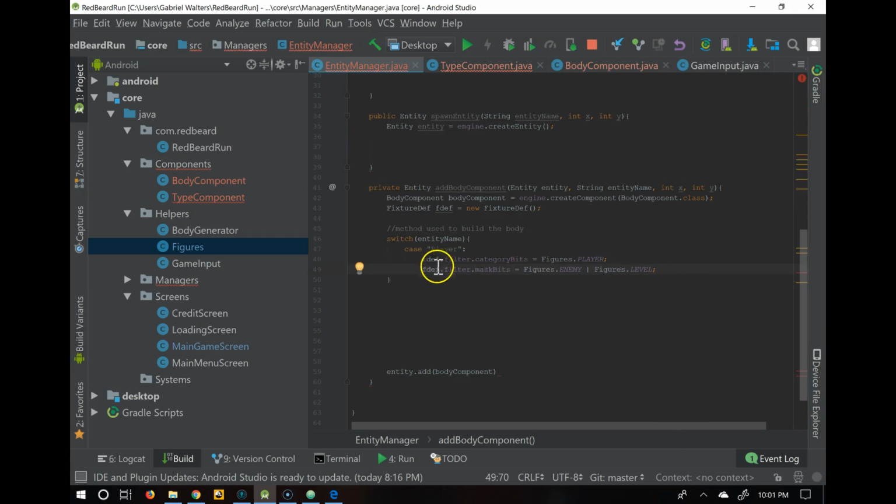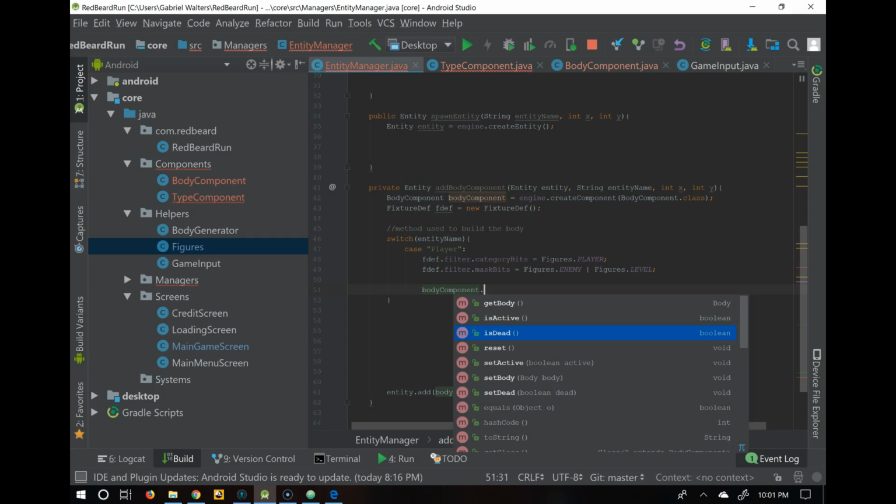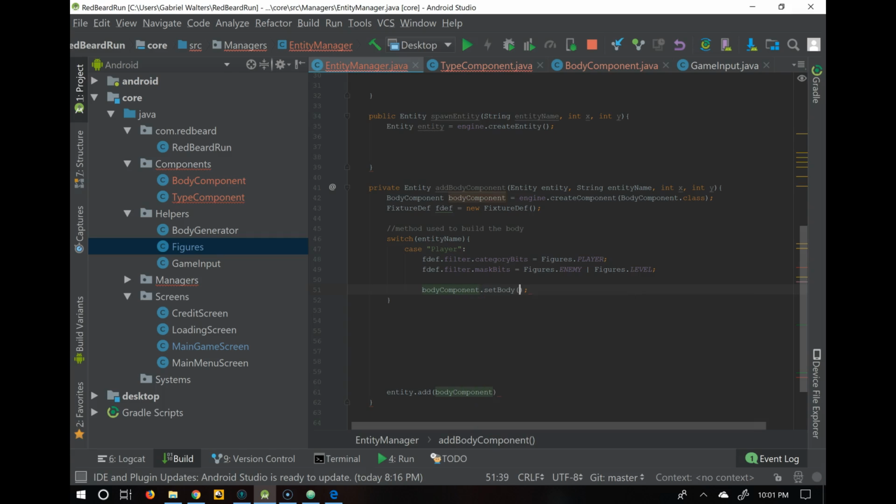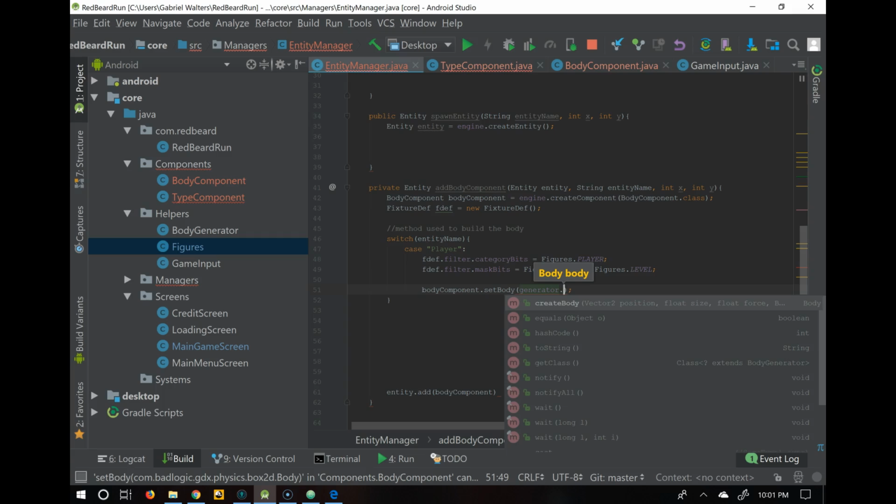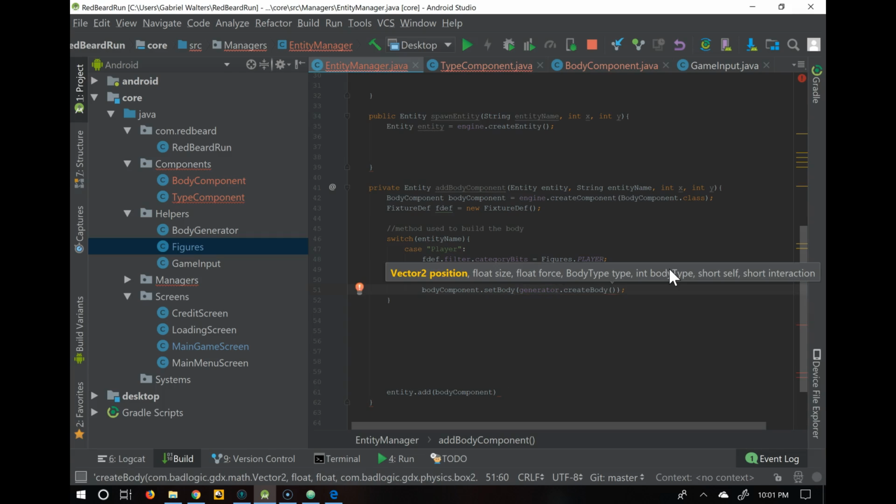All right, so we have that piece set up. The next thing is to actually set the body. So that would be our body component dot set body, and we need to pass a body into it, which would be where we generate that body. So we have that create body, which it needs.